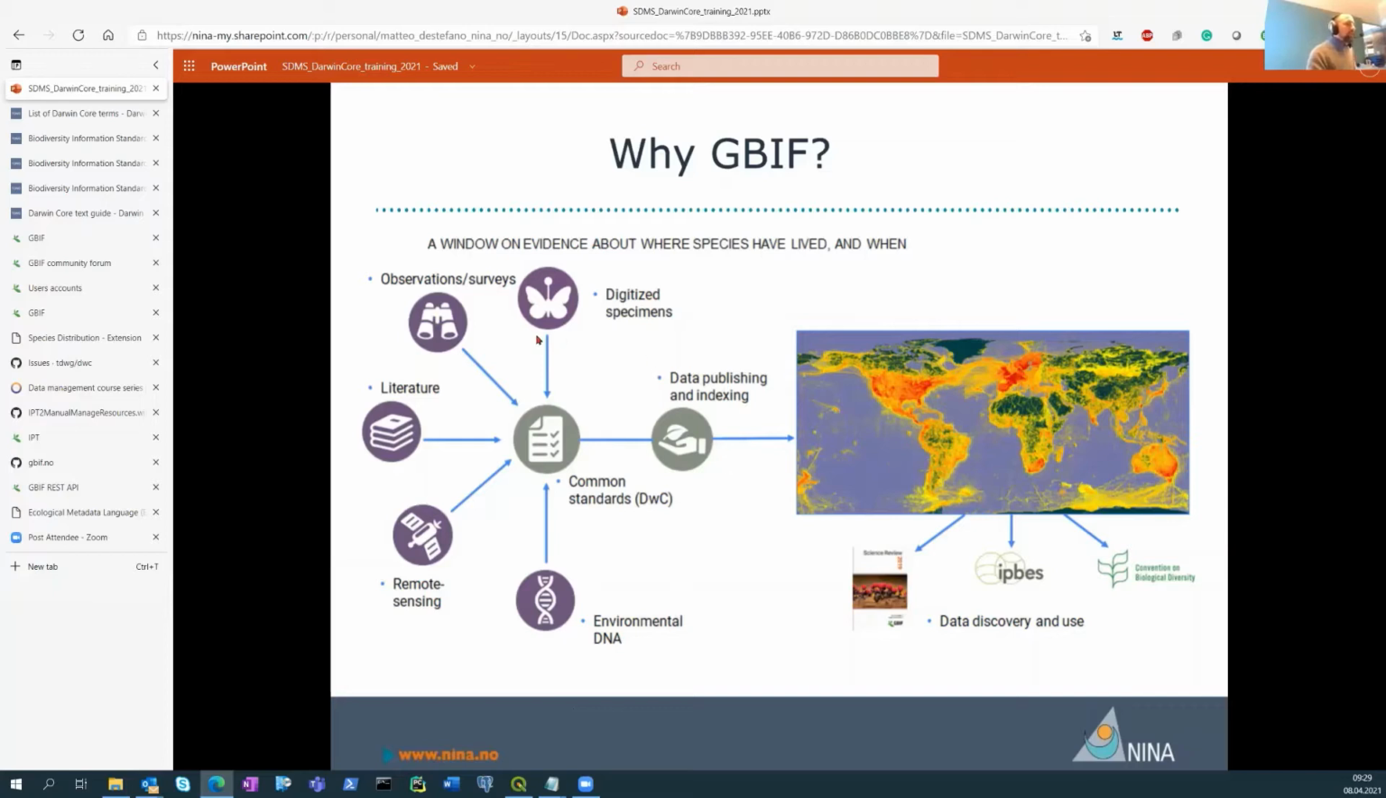And then this is all converging to this common standard, Darwin Core. Then there are some tools and procedures for publishing and indexing this data. And then they are shared in the GBIF infrastructure and made available for whatever use, for publications or further research. We will see how powerful it is.